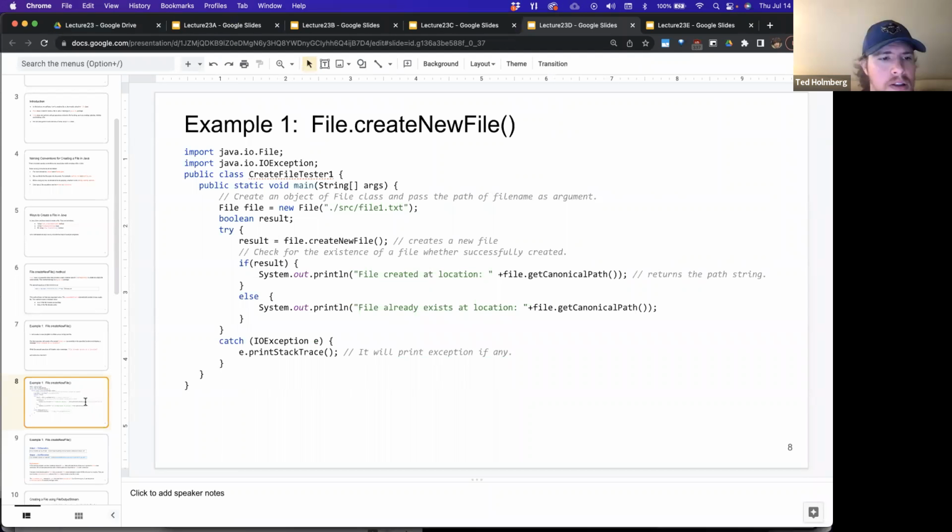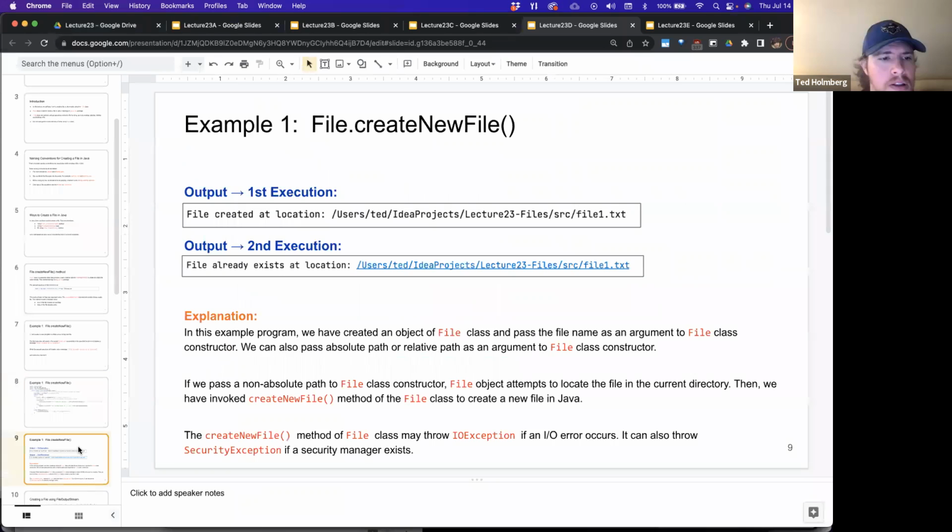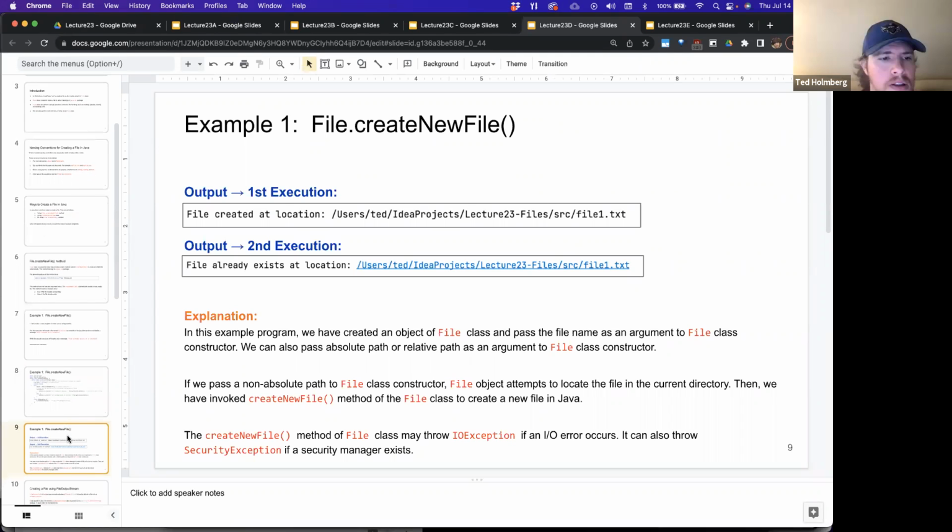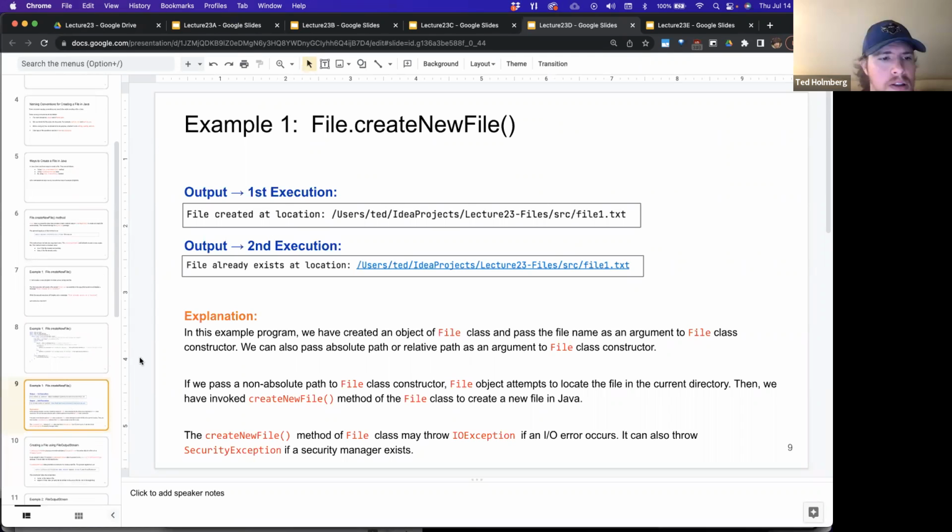And then we're reporting the path using the get canonical path. Okay, so this is just our output here, where after our first execution it's going to show file created. Our second execution, it'll then show it's already created.